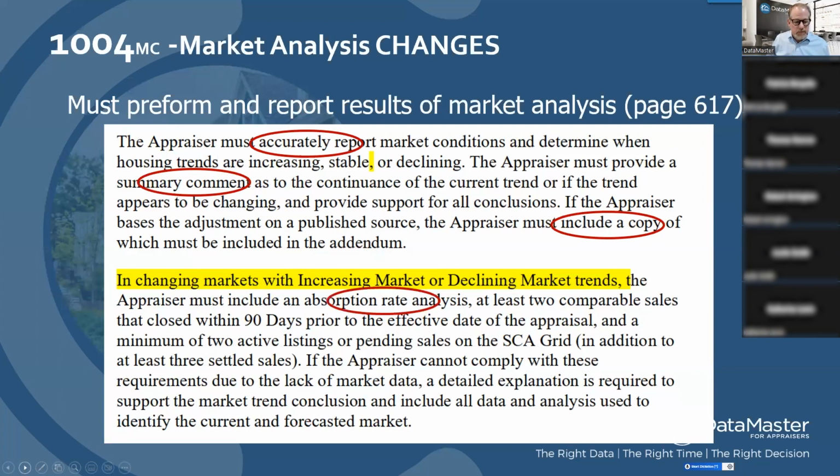You must analyze the absorption rate, and show at least 2 comparable sales within 90 days prior to the effective date, and at least 2 active listings or pending sales on the sales comparison adjustment grid, in addition to 3 settled sales. If the market is increasing or declining, those have to be included.